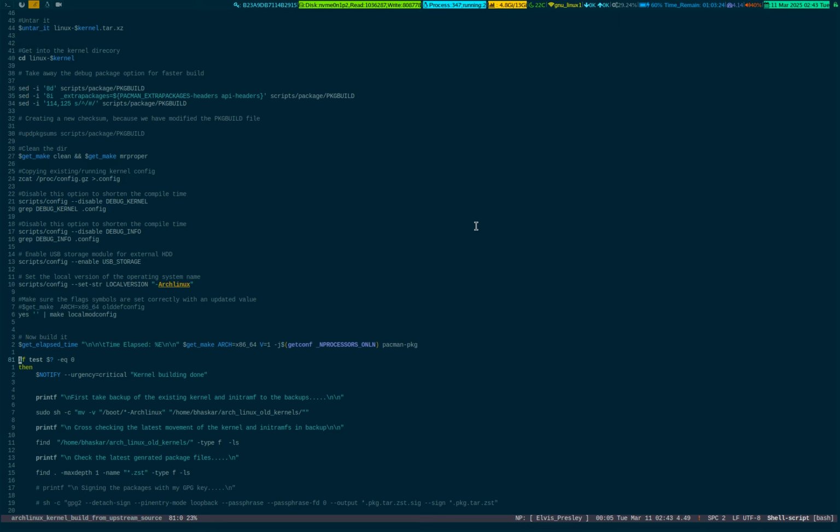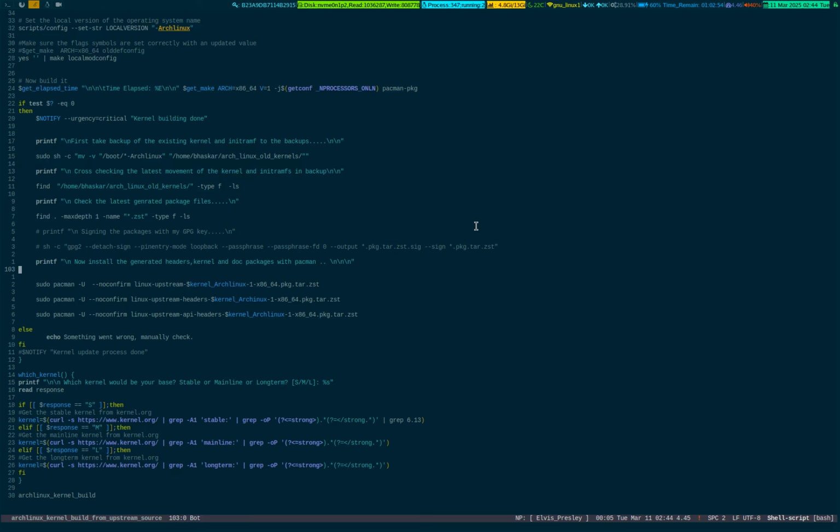Okay, now I took a backup of the existing kernel to a specific location in my system before doing anything, and then I enlisted them. Then once the package gets built, I sign it with my GPG key.